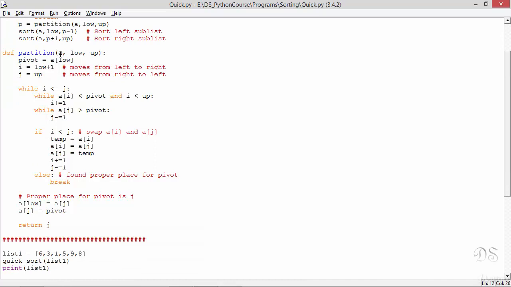The first element A[low] is taken as the pivot. We have taken two variables i and j. i is initialized with low plus 1 and j is initialized with up. So i is moved from left to right in the list and j moves from right to left. Now in this loop, we'll find the proper place for pivot. It executes till i is less than or equal to j.